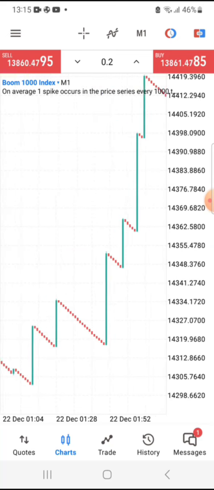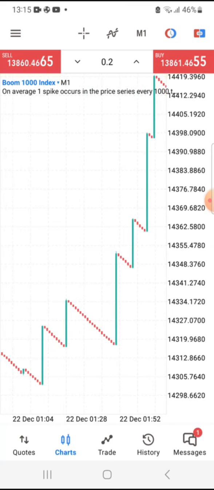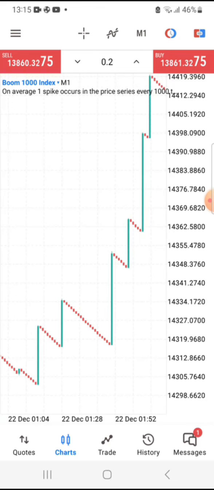Okay guys, so now I'll just show you a very wonderful strategy that I just discovered, which you can use to catch multiple spikes on your Boom and Crash. As you have seen on my screen here now, this is the Boom 1000, and you can see that there are a lot of spikes on this Boom 1000. So this system will allow you to easily know when these spikes are going to occur, which can allow you to take advantage of them and trade and make money with them.